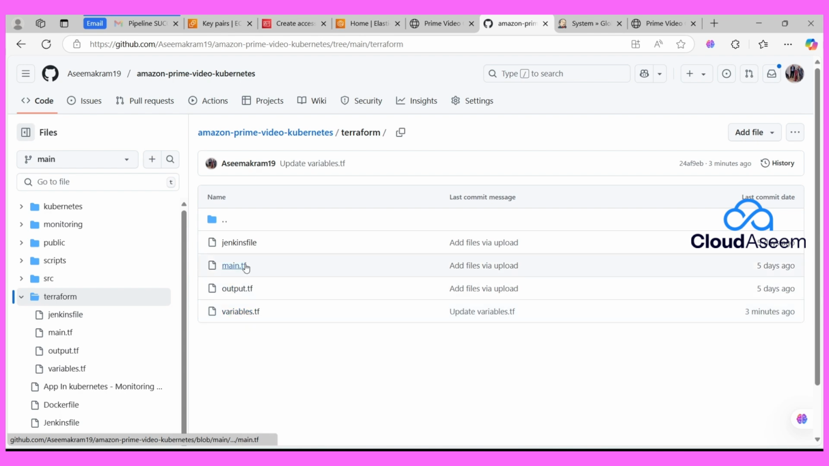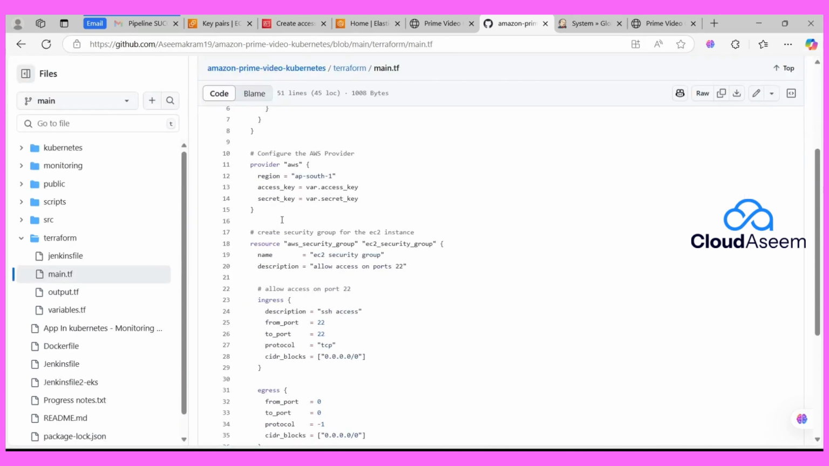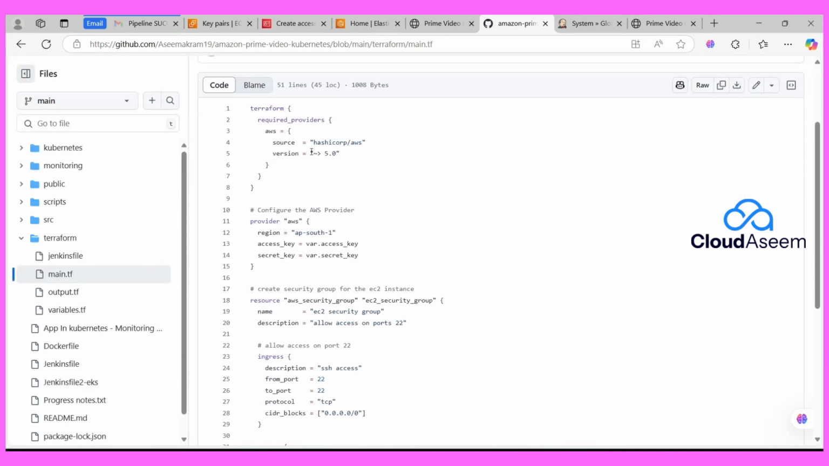If you check the Terraform folder over here, it consists of a Jenkinsfile, main.tf file, output.tf file, and variable.tf file. In the main.tf file, you're going to find that first I'm going to use AWS Cloud, version 5.2. Afterward, I'm specifying the region where the AWS EC2 instance is to be set up, that is ap-south-1. And for the access key, I'm specifying var.access_key and var.secret_key.